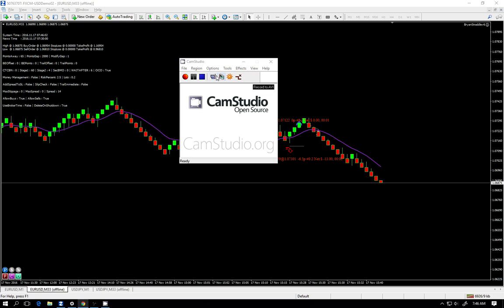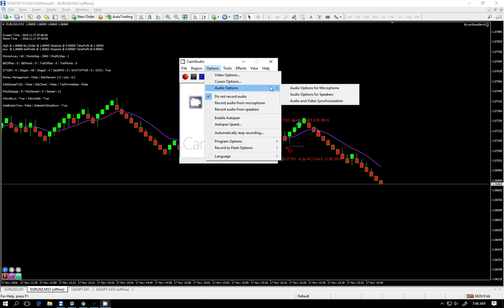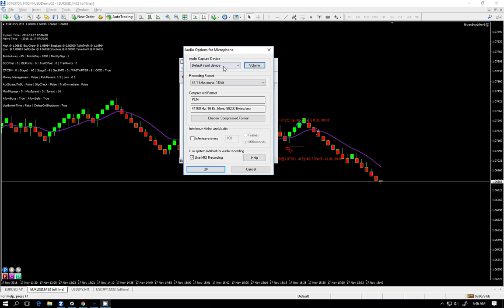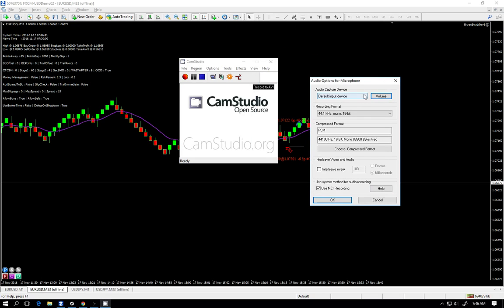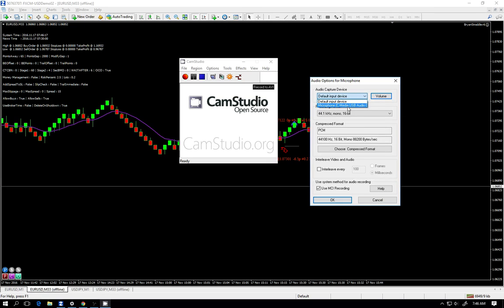Okay, so options, and let's go to audio. Audio options for microphone and for speakers. It's broken down. So if you're going to be talking and recording it like I'm doing now, you'll go into default. Mine is default input device, but I could also pick microphone, C-Media, USB audio, and so on. Recording formats, you're just going to go ahead and leave those the same, and you'll hit OK.